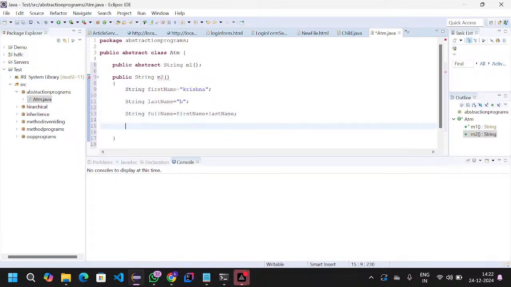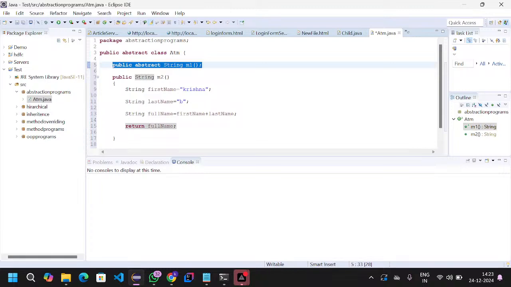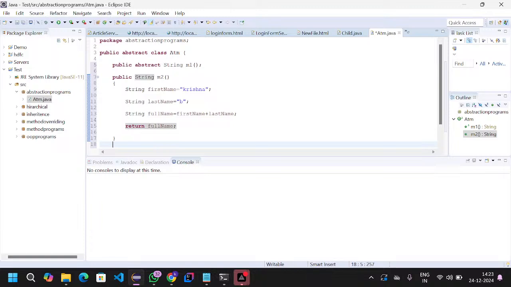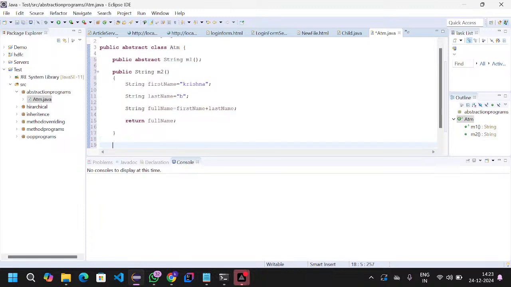Now you can display the message. Return: if the method has the return type String, it has to return a string value. So now we mention return full name. That's it. Now this is the abstract method, and this is the non-abstract method. Then how can you call all the methods?